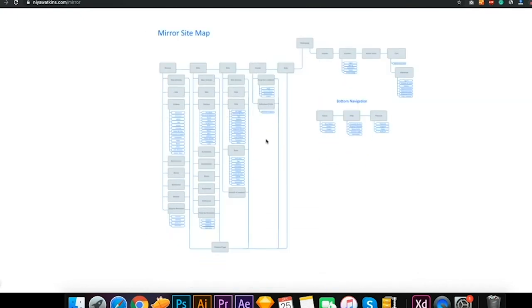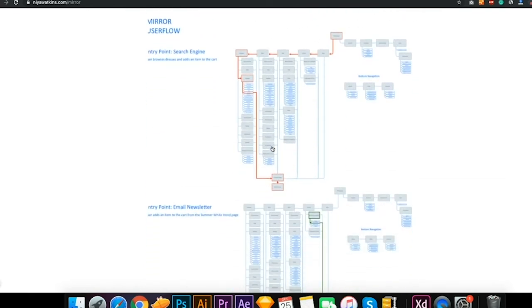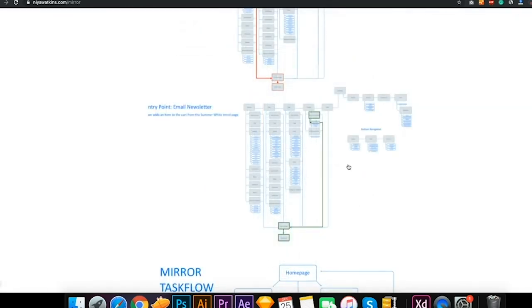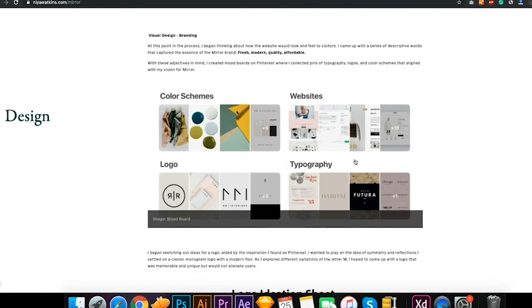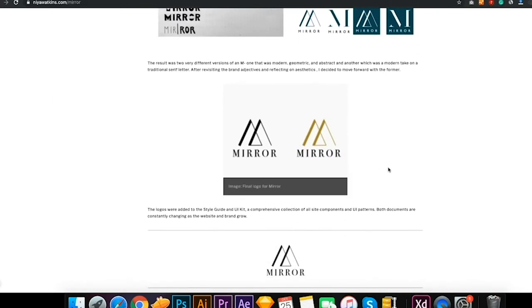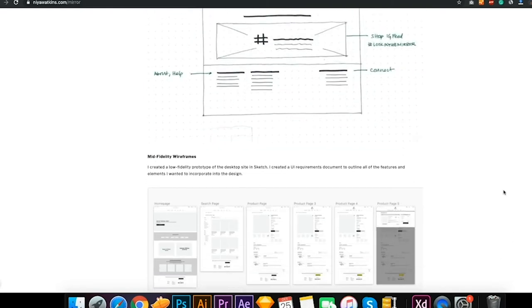Here showing the Mirror sitemap. And you scroll down with the user flow. I guess if you click on it, you will find the whole text, because it's a little bit cut here. It's fine. And here we go with the design, with the logo, and all this stuff. And the colors being used. And here's the low fidelity wireframes.